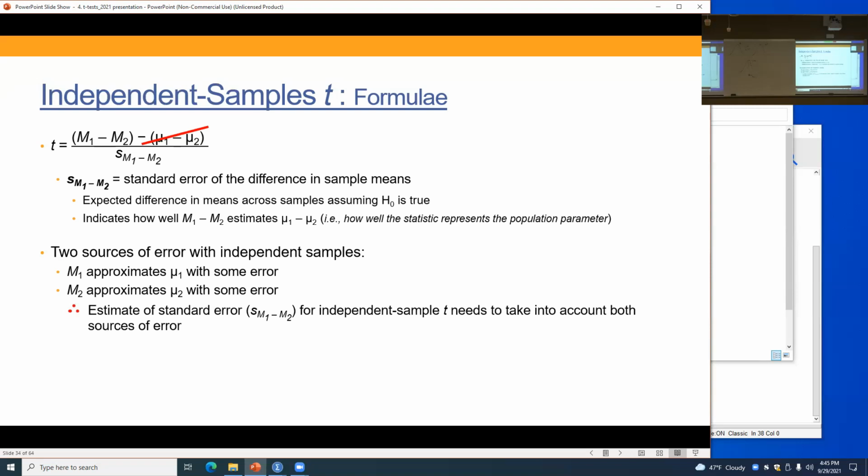Because we have to take both of these into consideration. So our standard error estimate for an independent sample t-test needs to take in both of these sources of error. And so what we get in the denominator is calculated as the square root of the variance of sample 1 over the sample size plus the variance of sample 2 over the sample size. Okay.